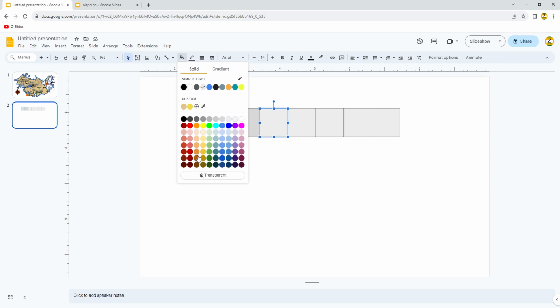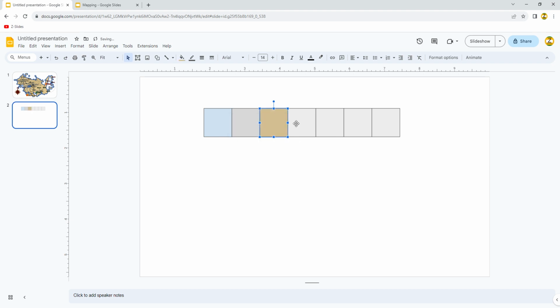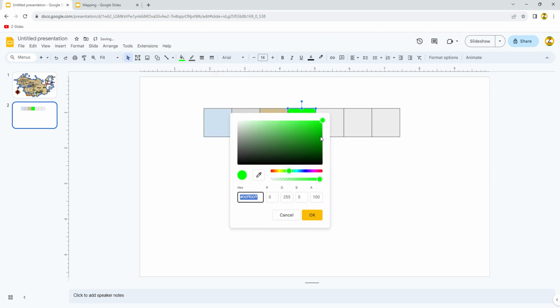And then a kind of light brown, which you don't have. So just go quickly pick out a bit lighter, kind of like that color. Next one is a light green. Actually, it's a bit paler than that. And a bit darker.